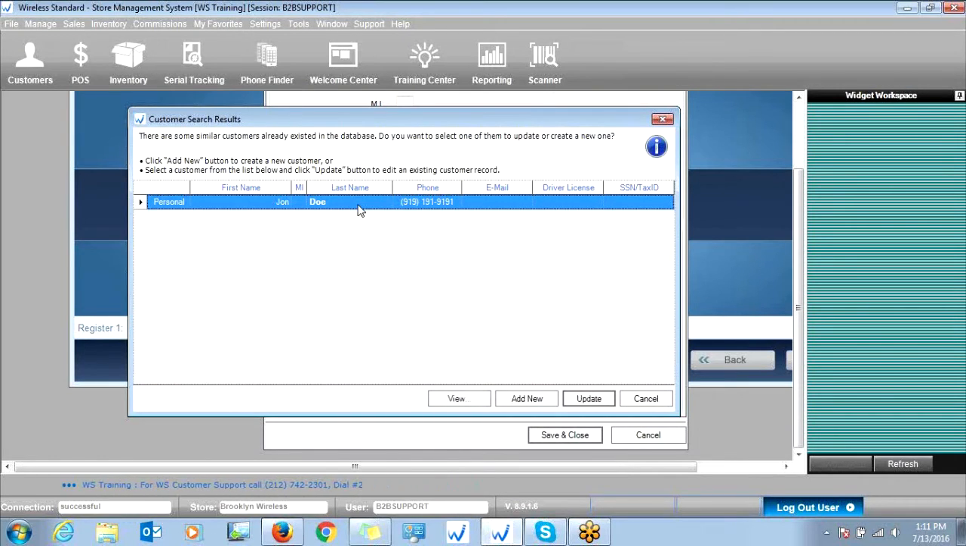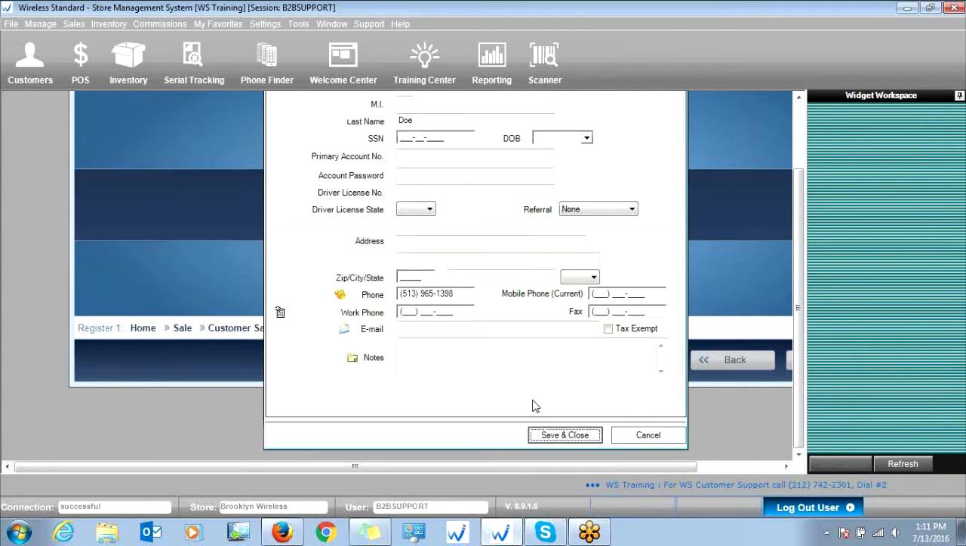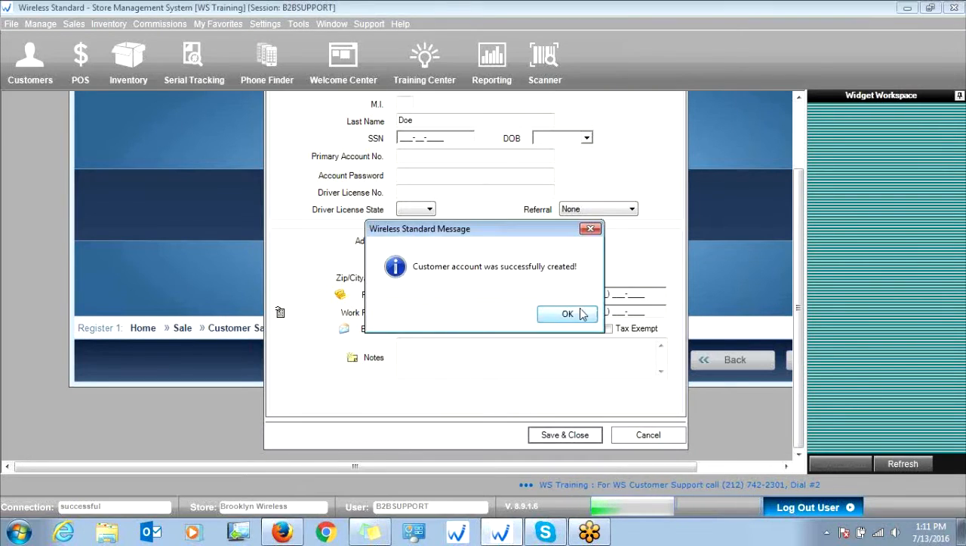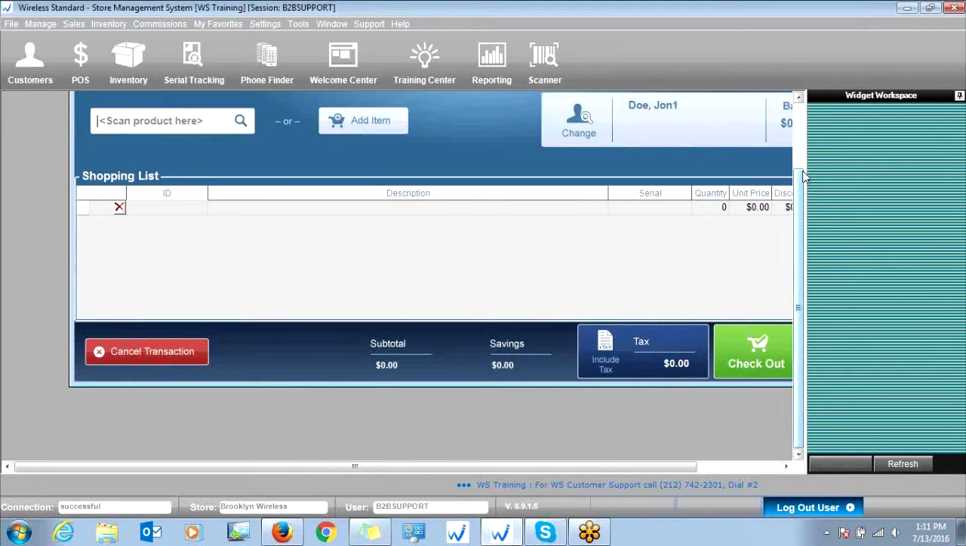If you have a contact that is already input into your system, it will allow you to create a new one of the same contact or update that contact information. You can either highlight it and click update or just click add new, and that will successfully create your customer account.